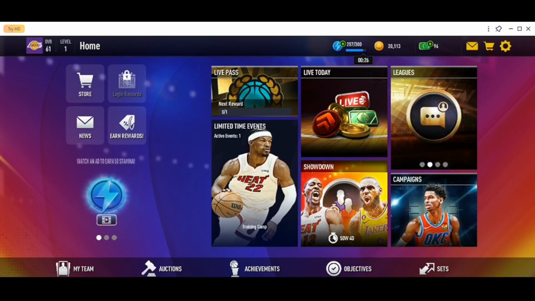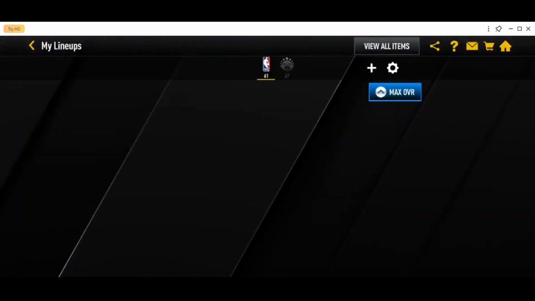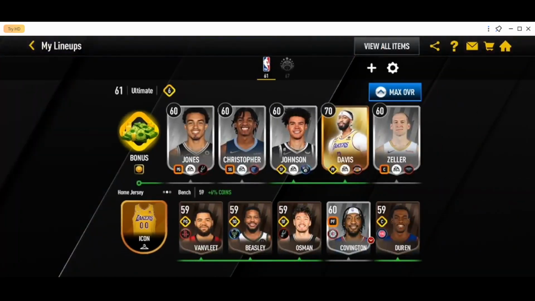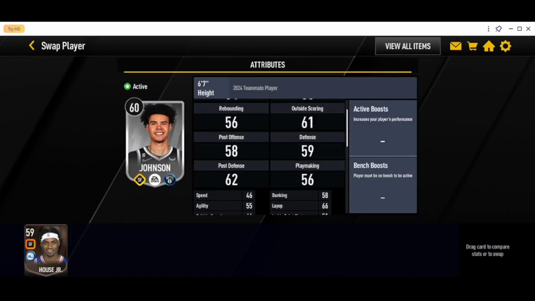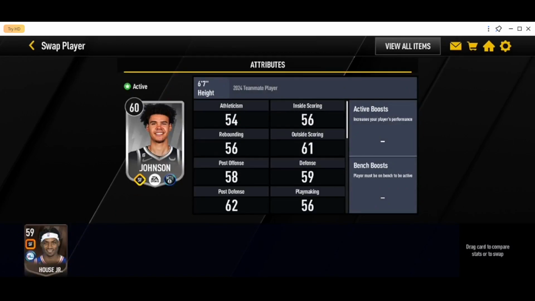Basically, guys, there are two ways to sell players in NBA Live Mobile. The first way is to go to My Team, and right here, you're going to find all of the players on your team. For example, I'm going to click on this one. And as you can see, guys, from here, you're going to find all of the information related to this player, but you're not gonna find the sell option.